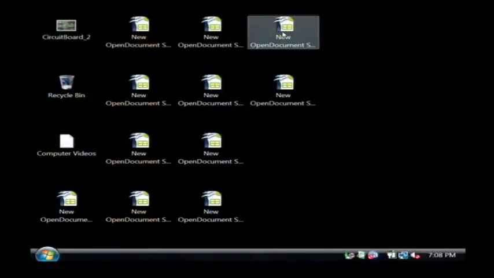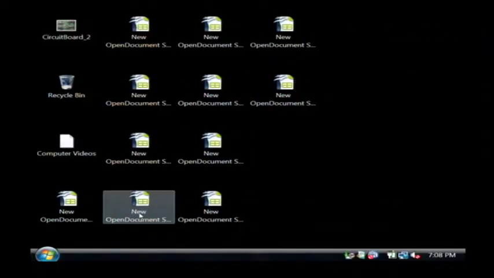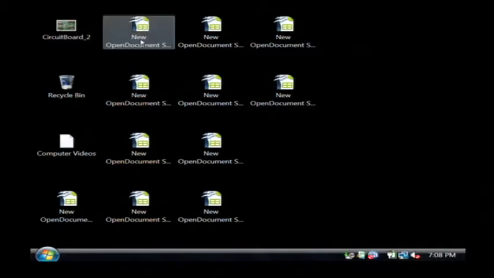As you can see on my desktop, I have a whole lot of files here that are old. I don't really need them anymore. Let's say they're old projects or old budgets files, and I just don't need them. So I want to erase them.